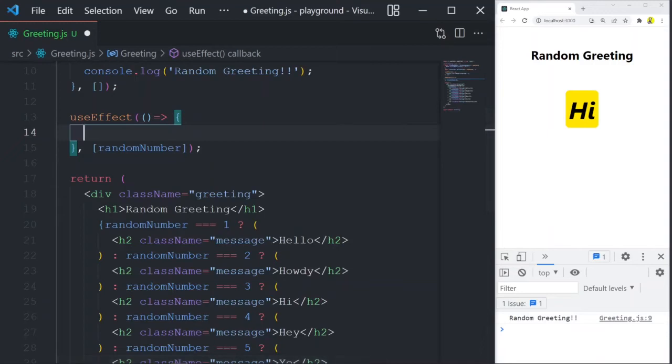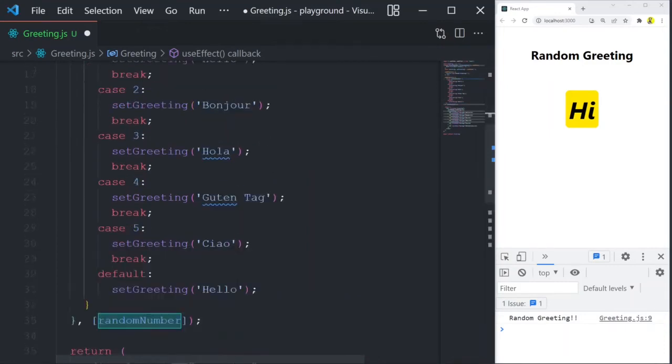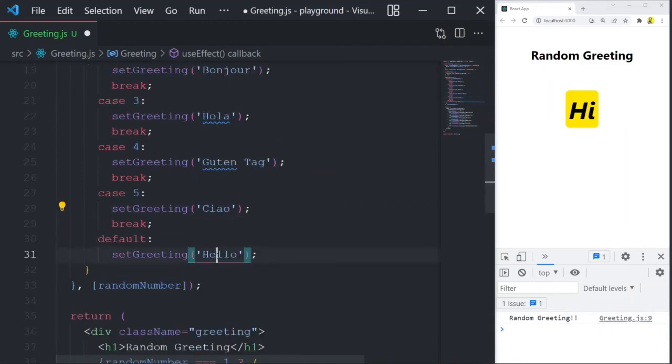I will just do one thing. Instead of writing this entire part, let me just copy paste the switch case that I have written already. Yeah. So basically, for each of these random number dependencies, I am now setting a new state variable for this greeting. Okay, simple enough, straightforward enough.